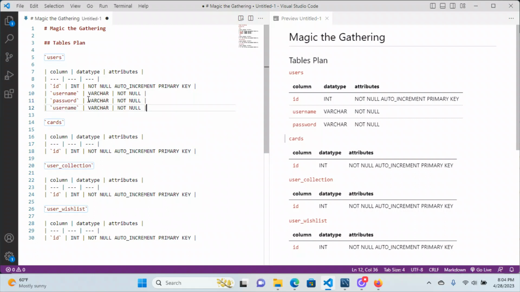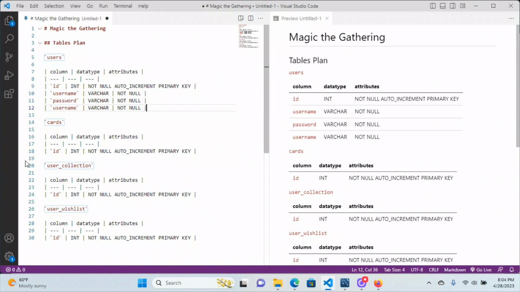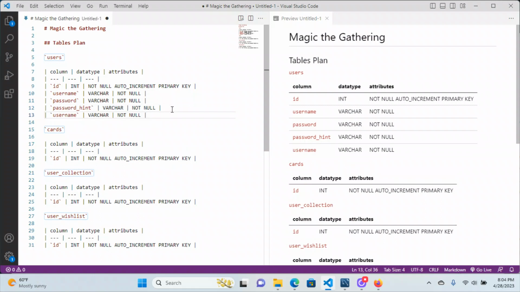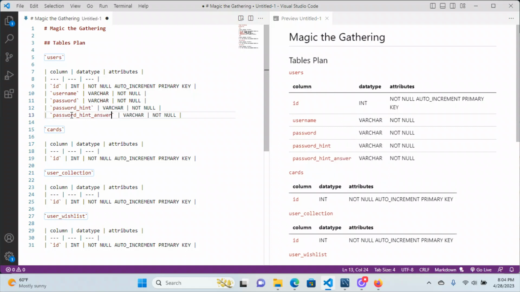So next up, instead of the email, I told you guys I was going to do the password hint, so I'll do the password hint here, like so, and then paste another one. It really does help to copy one of these and just paste it over and over again. Password hint answer or response or what have you.